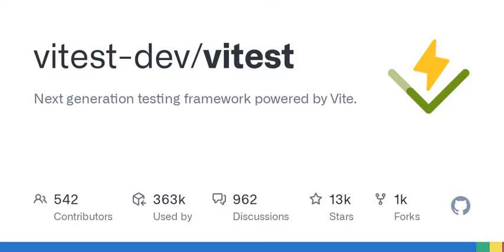Now, if you're not familiar with Vite, think of it as the speedy little engine that powers your modern JavaScript applications. It's designed to make development faster and more enjoyable, so you can focus on building awesome stuff.